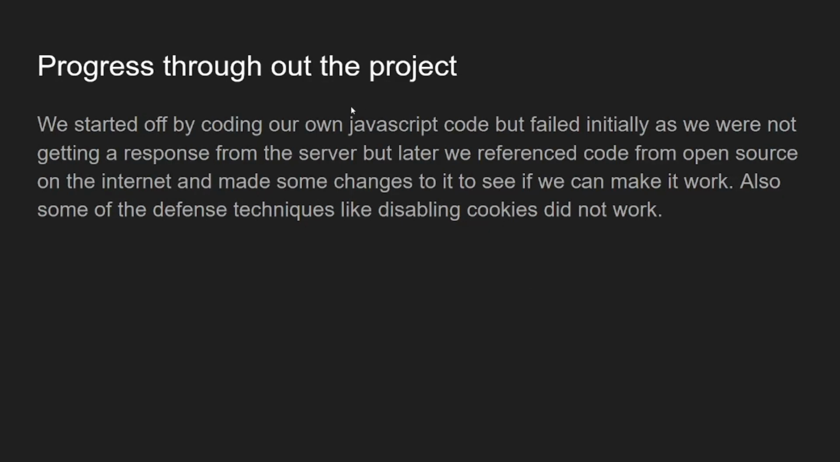We started off with our own JavaScript, trying to log that on our own server by hosting two websites, but it didn't really work. So we referenced some code from an open source and were able to get that to work. We also did some interesting testing using VPNs and disabling cookies.